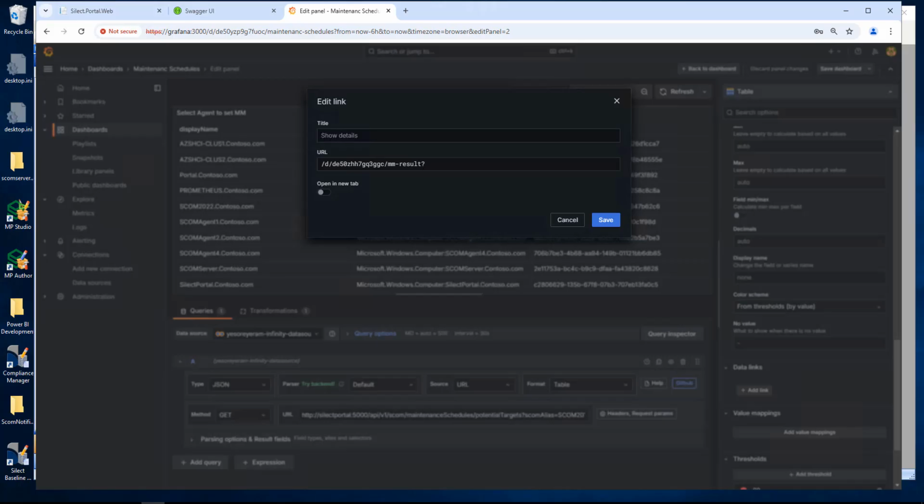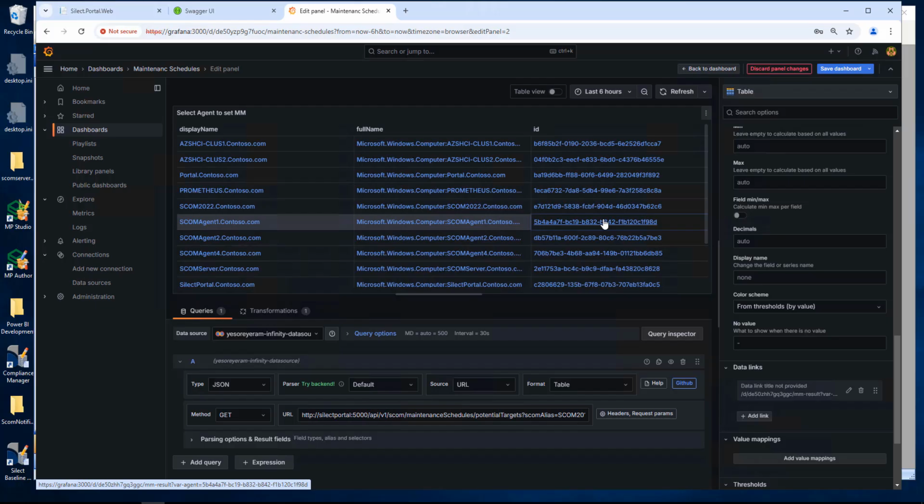The way I do that is, I'm just going to do a copy and paste again, by referencing one of the fields that appears in that report. That field is the ID, and we're going to pass that as the variable called agent. Let's go ahead and save that. Save the dashboard.